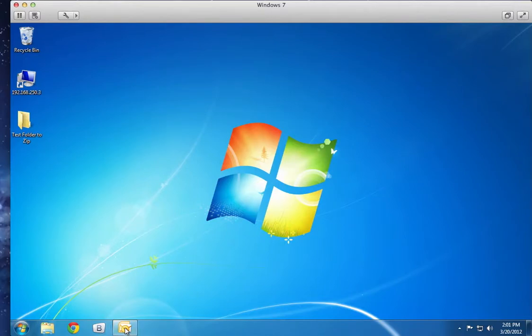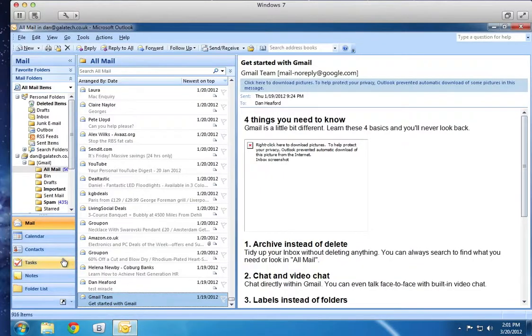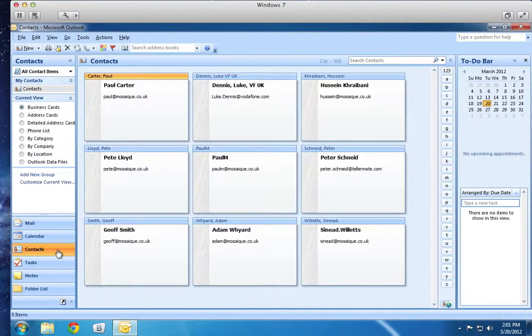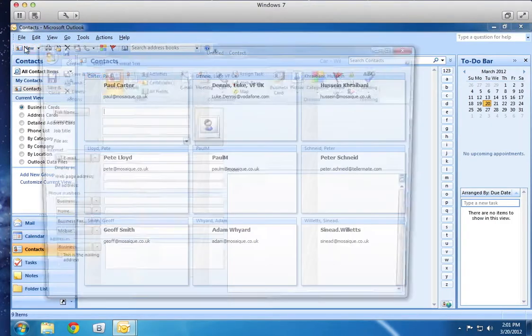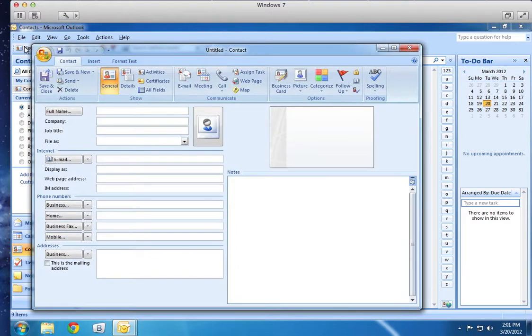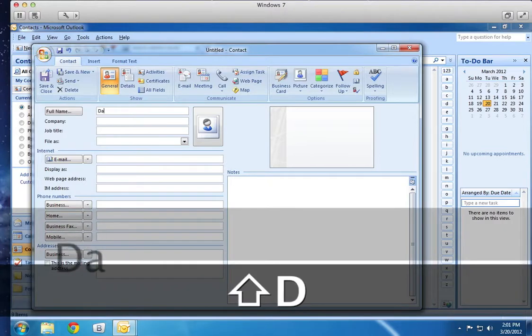So now I want to go ahead and look at contacts within Outlook. I'm going to click on the Contact tab, and press the New button. Because we're in the Contacts section, it will automatically come up with creating a new contact. So this is a singular contact.